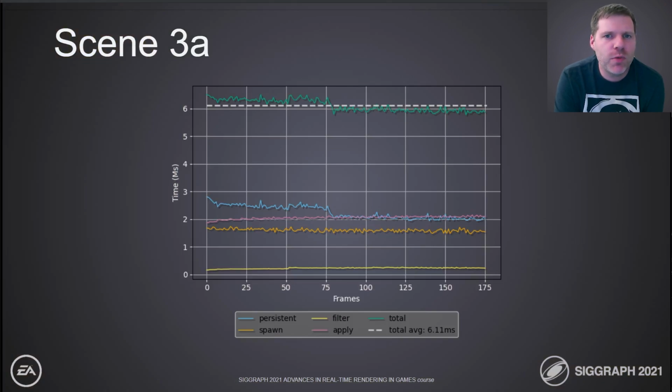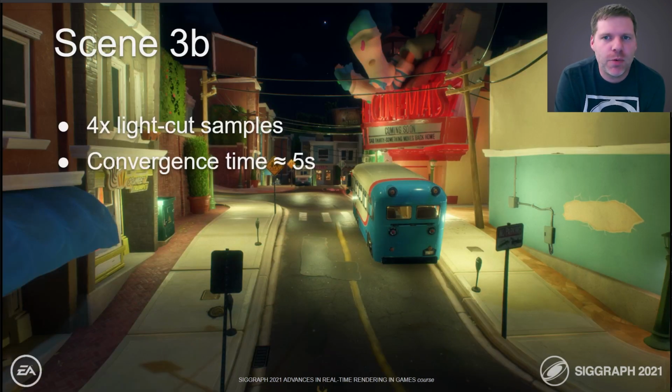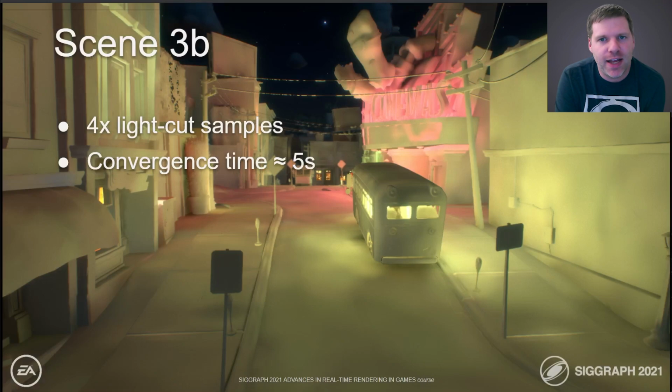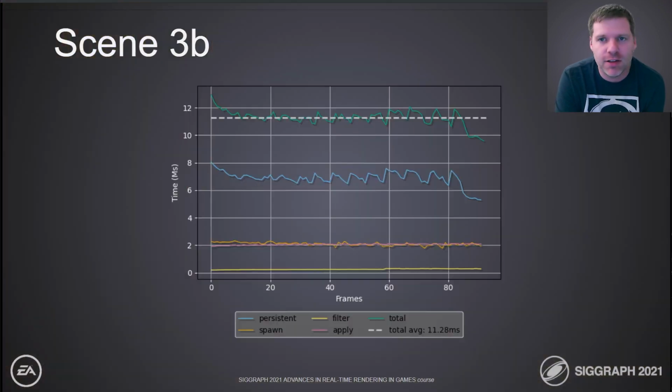But what if we want faster convergence? Here we do the same test, but with 4 sample light cuts. And this time we're converging in around 5 seconds. It's pretty costly to gain the advantage of convergence time, as we can see now that the average is around 11.3 milliseconds. Converging fast in scenes with many lights is still actively under development, but I think we have a promising start here. Also, you can see on the right of the graph both persistent and spawn are trending downwards as the variance is stabilizing.